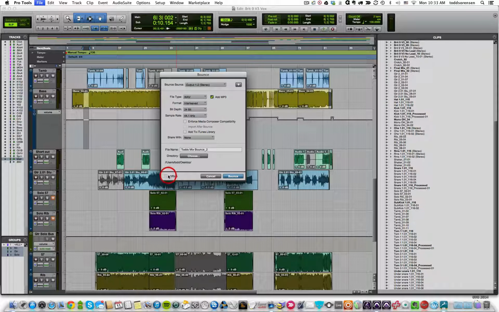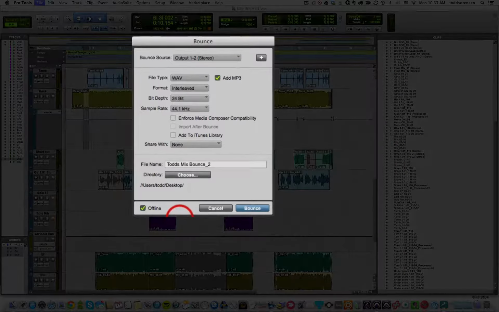We can also choose what's called offline bounce. This is a new feature in Pro Tools that allows you to bounce your audio files faster than real time. So it's not actually going from point A to point B in real time and re-recording your mix. It's actually doing it all behind the scenes, and it does it as fast as your CPU resources will allow.